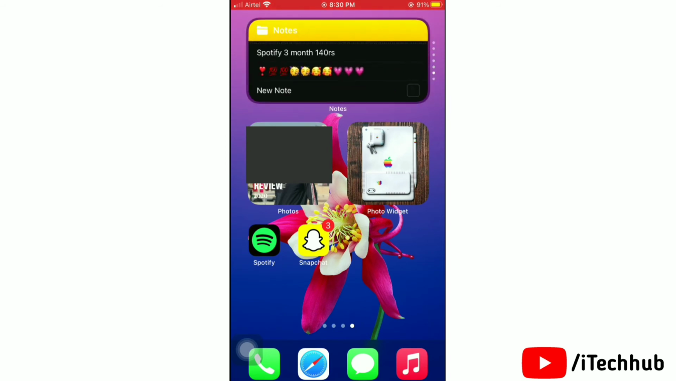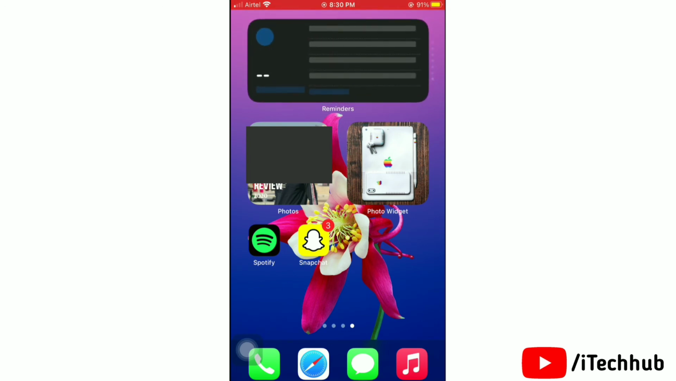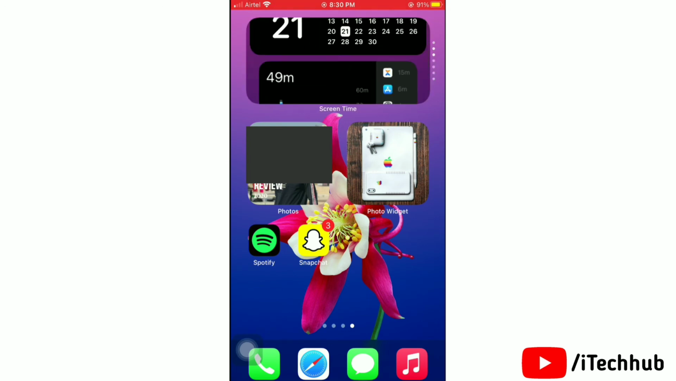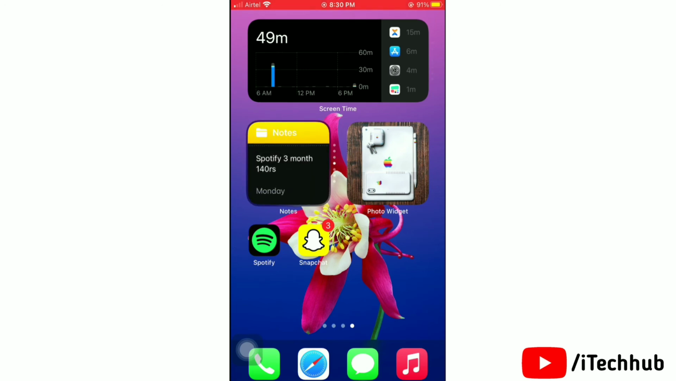So that's how the widgets look on the home screen. You can swipe up and down on the stack widget to scroll through the app widgets. So that's how you can create and use smart stack widgets on iPhone.